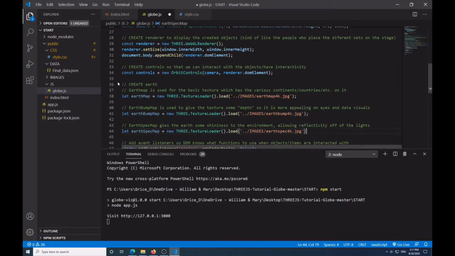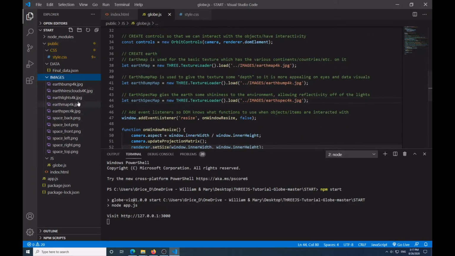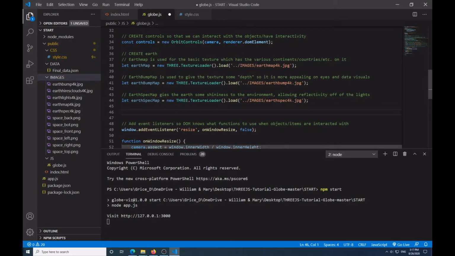And if you go to the images folder right here, you'll see that the Earth bump map, the Earth map, and then the Earth spec is right here. I do have other images in here because I was playing around with them, but I'm just using these three for right now. Now I'm going to create the geometry of the Earth, so I'm going to call this geometry.